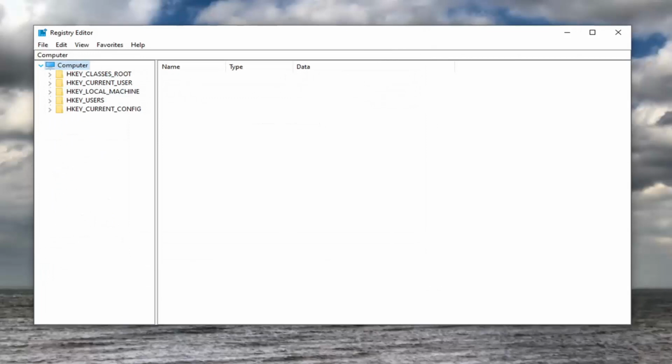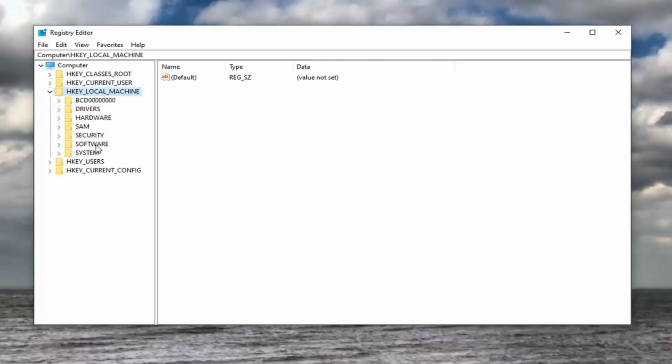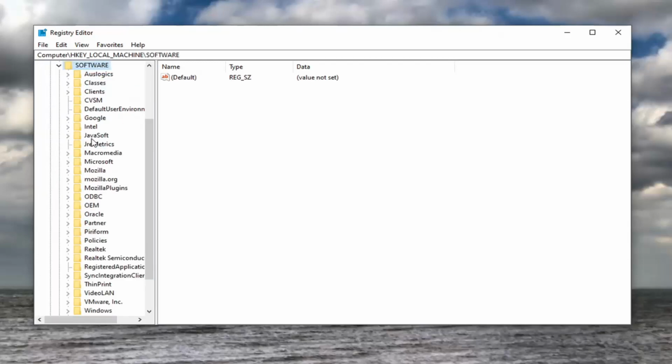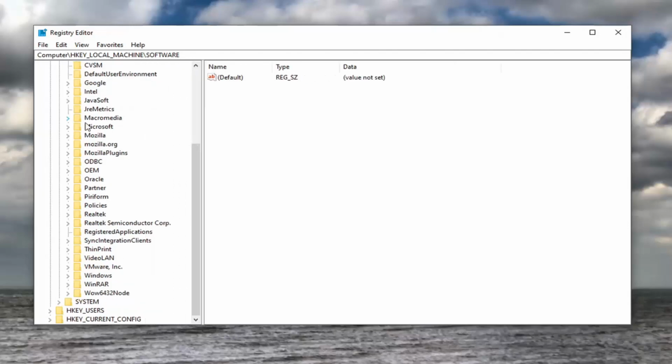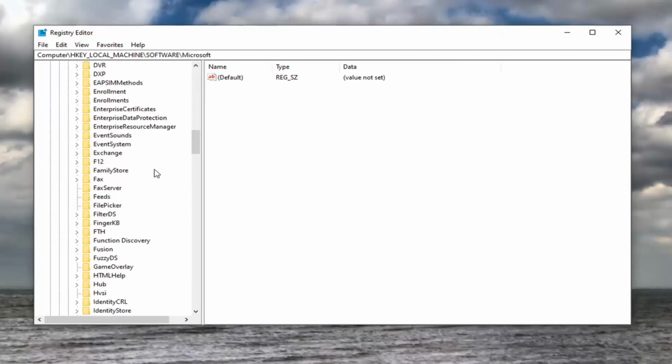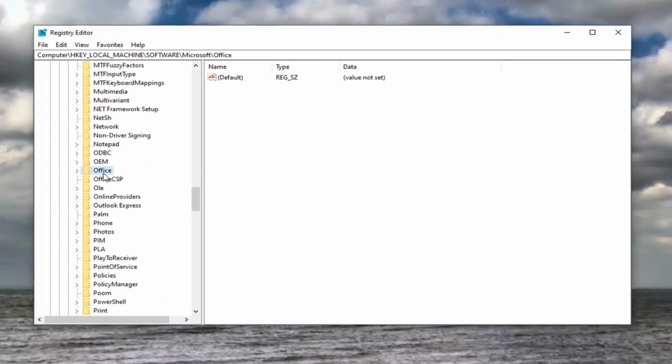So go ahead and double click on the HKEY_LOCAL_MACHINE folder. Do the same thing for Software. And now look for Microsoft. Double click on that. And now go to Office. So double click on Office. And now select which version of Office you have. So if you have the 2016 version, it's going to say 16.0. So double click on that.